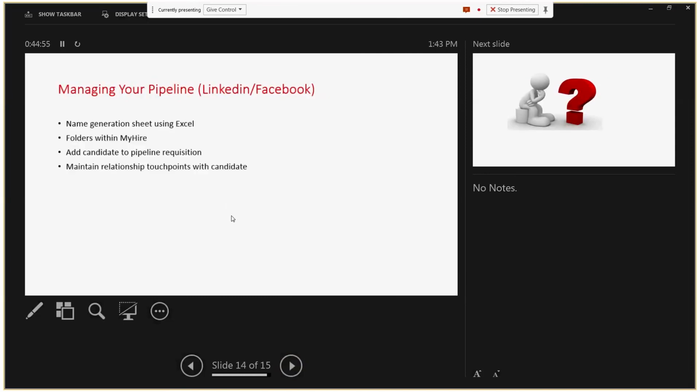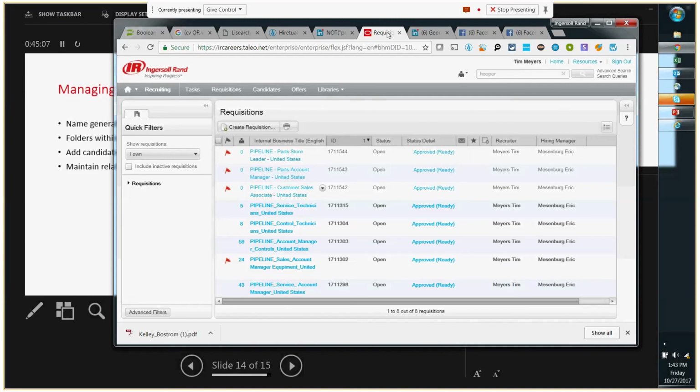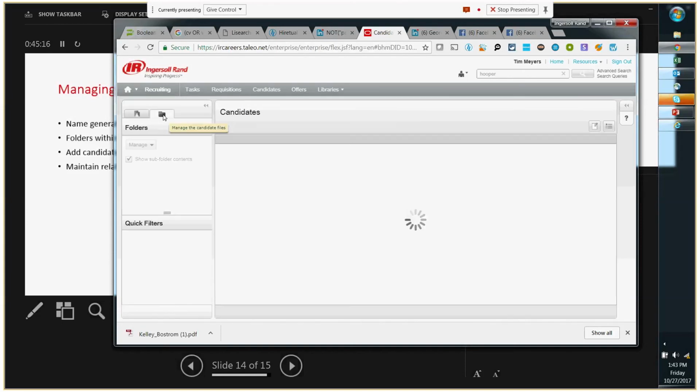Managing your pipeline. All right, so what are we doing to manage our pipeline? Perfect timing. We have our pipeline tool now within MyHire. So that tool is going to be the Bible. You have your folders, so you can do that as well. I'll get into the pipeline recs. So these are all folders that I've created.